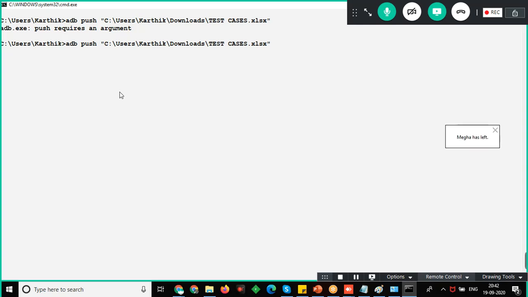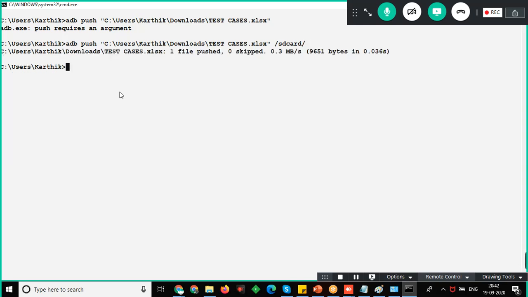To provide the path for either internal or external memory, you need to use /sdcard. This /sdcard means the memory, whether internal or external. The program has been written for ADB so that you need to provide a specific path for the device, and that specific path is /sdcard. You cannot give any other name because it will not push. Now I'll just enter this.